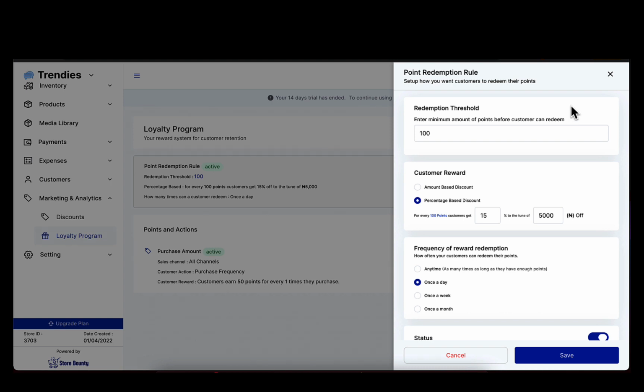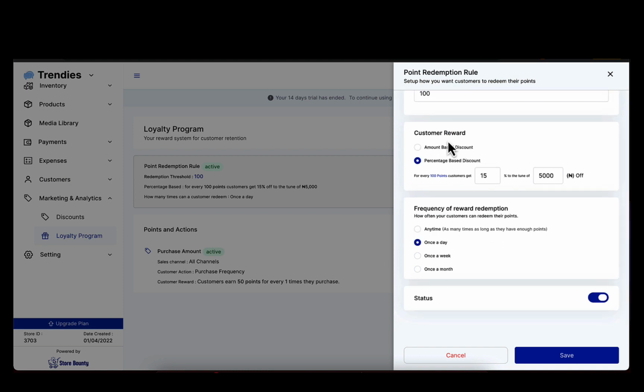How many points do they need to have before they can try to redeem their points? In this case, I'm setting it to 100 just for the case of this test. It means that when they have up to 100 points, they can redeem. Now, when they want to redeem, what kind of discount do they get?